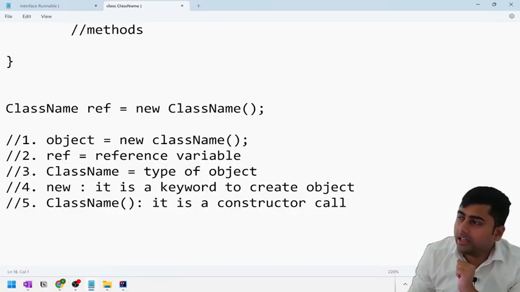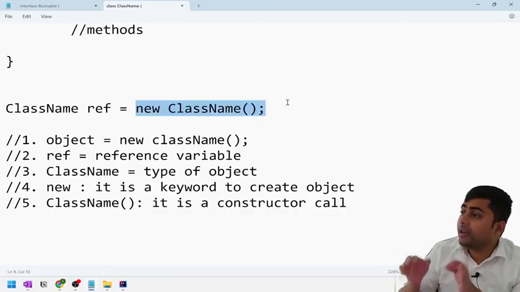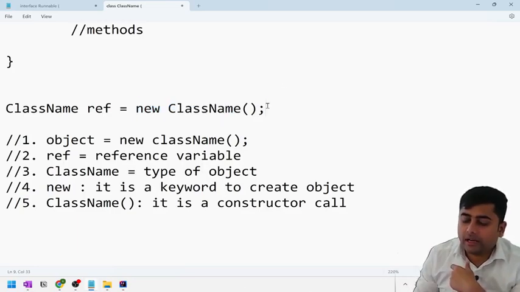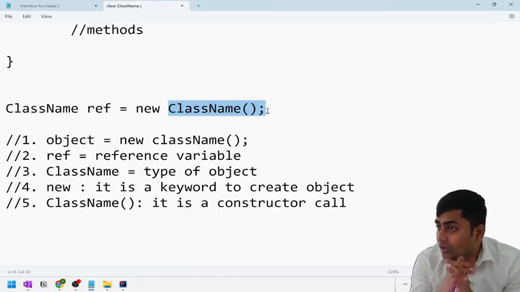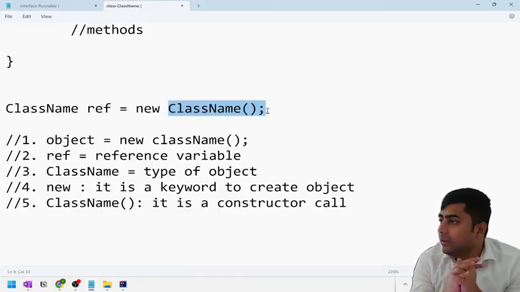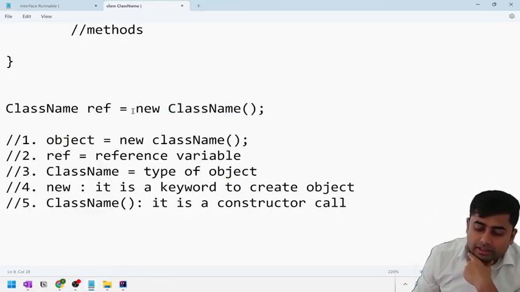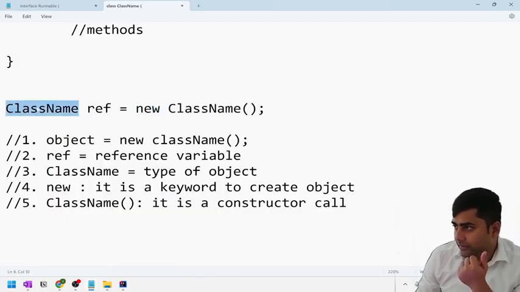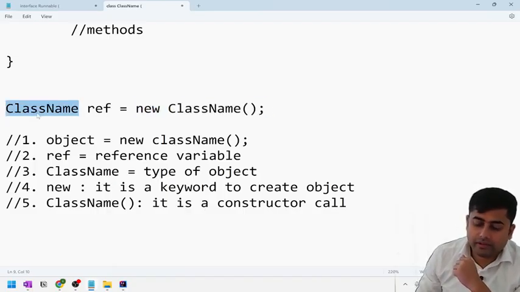So for object creation you wrote two things here. You wrote new, new means create a new object. And then what did you write here? The class name, which means a constructor call. This is a constructor call to create a new object using the constructor. And this particular thing, this entire object, is of type class name. Meaning what type of data is this? This particular thing is of type class name.